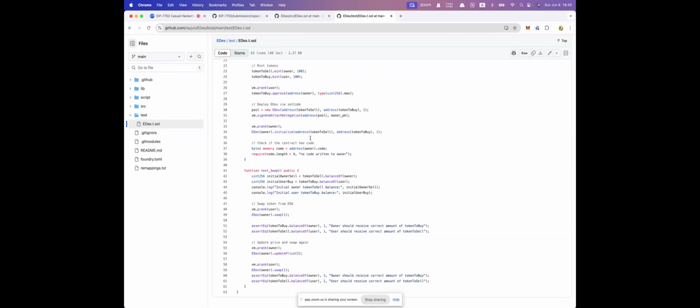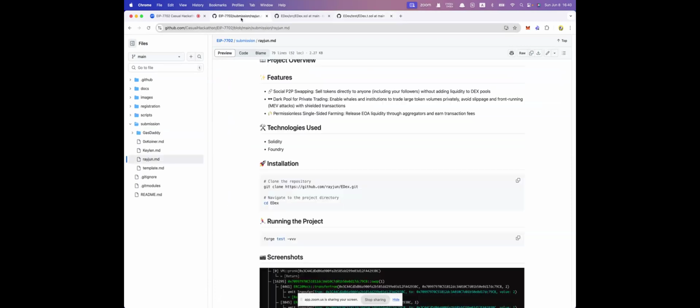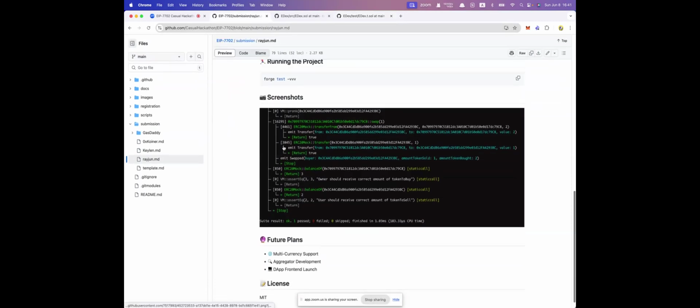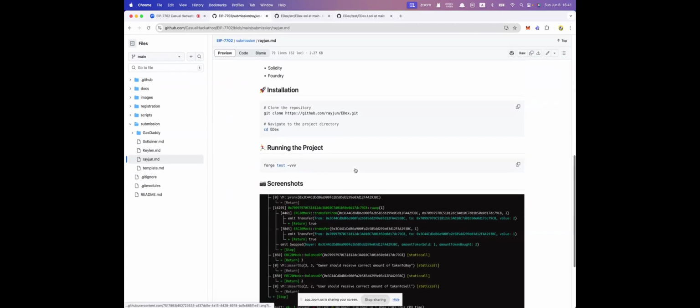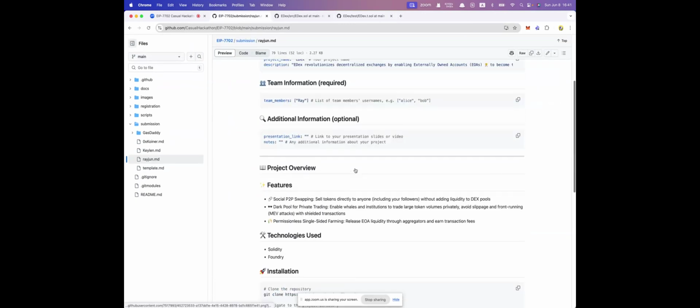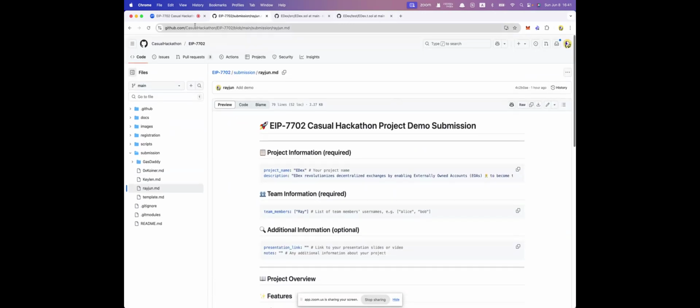So this demo is very simple. And in the future, I will add some other features, maybe some multi-token support for EDEX, an aggregator for all EDEX liquidity, and maybe a front-end dApp. Okay, that's all. Thank you.